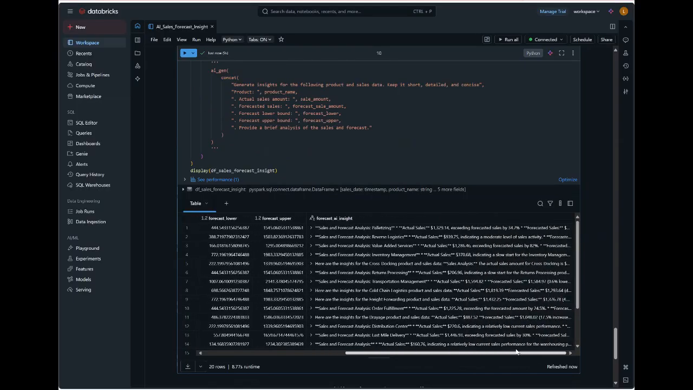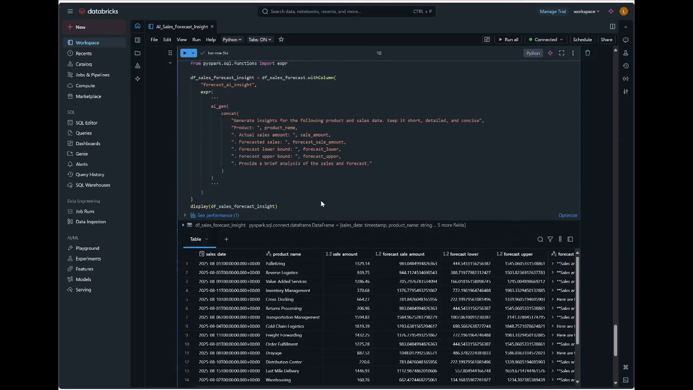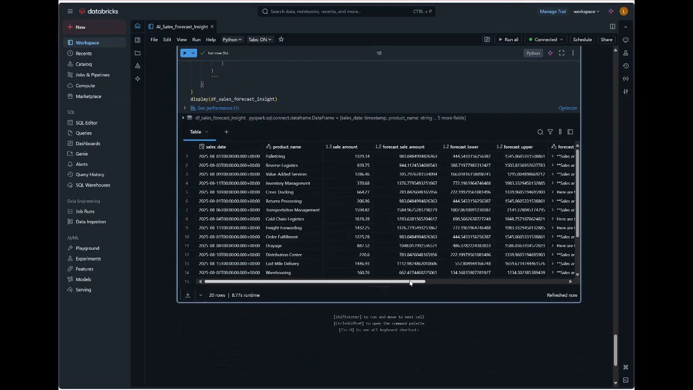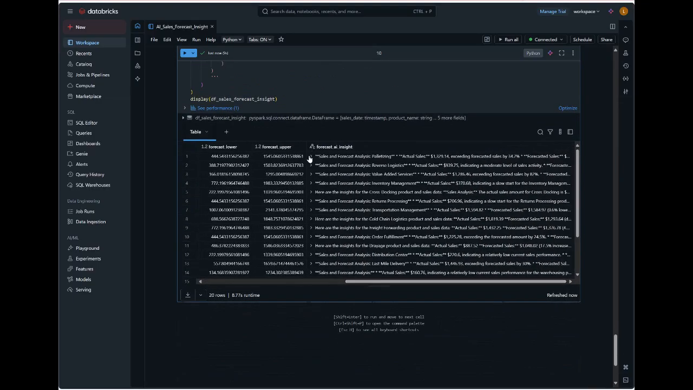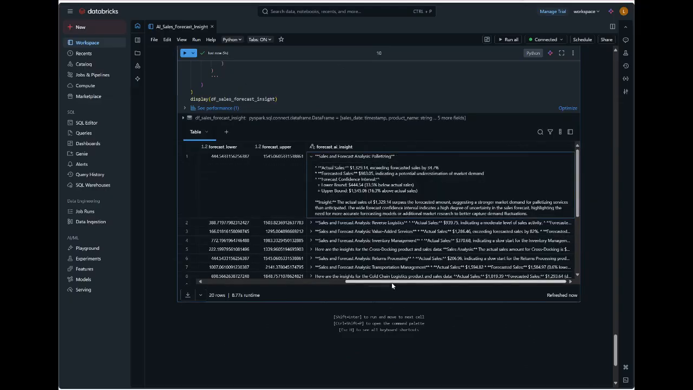Finally, the enhanced data frame with AI-generated sales and forecast analysis is displayed, providing automated contextual commentary to support deeper understanding of the sales trends and predictions. This framework demonstrates a powerful approach to forecasting by seamlessly integrating synthetic data generation, privacy-preserving techniques, advanced time series modeling, and AI-driven insights within a unified platform.